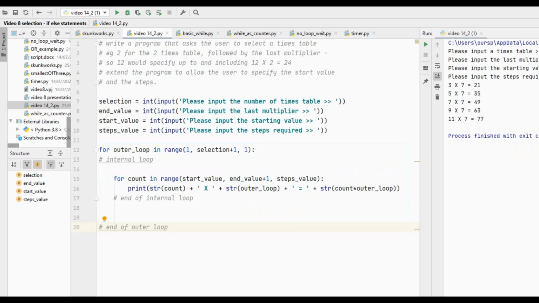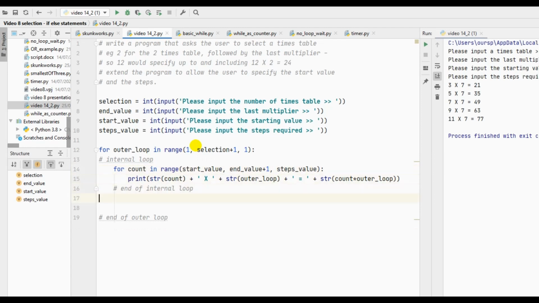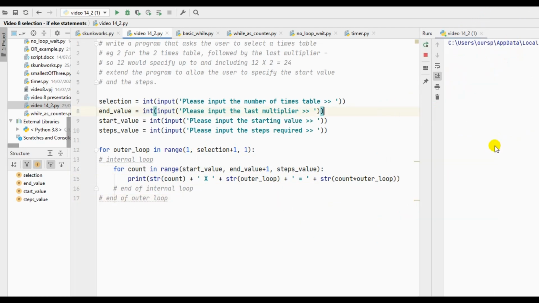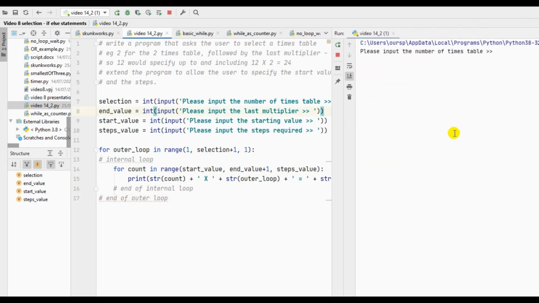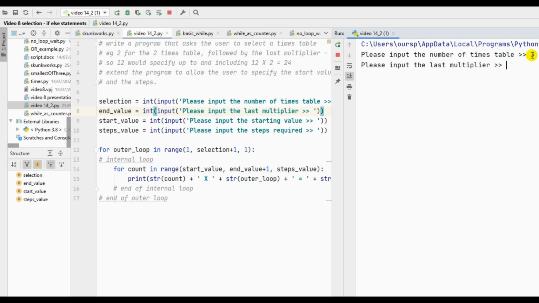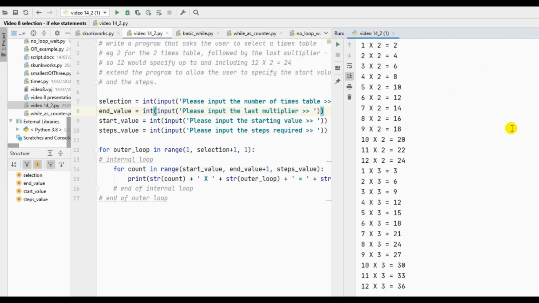All right, so let me just close the gaps up a little bit to make sure that our code is a little bit more succinct. There we go. So let's run this and see what happens. Okay, so let's make this a little larger. So input the number of times tables. Let's start off with 3. So that'll be the first times table, the second times table, and the third times table. Okay, please input the last multiplier. Let's keep it simple. All right, and input the starting value of 1 and steps required of 1. Okay, so let's see what we've got.